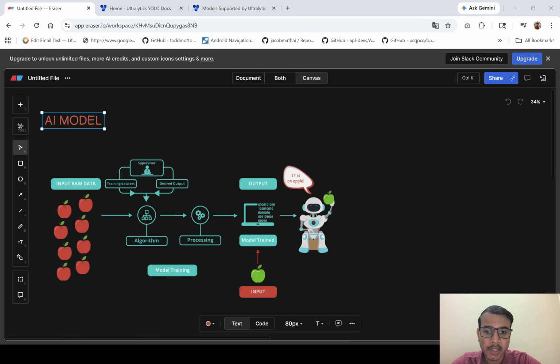For example, take an example of this image. Here we have this model, and this model has been trained upon lots of apple images. So when the model is fully trained, whenever we provide it an apple image, because it has learned how an apple looks, it can detect whether this is an apple or not. Okay, so that's the basic functioning of a model.